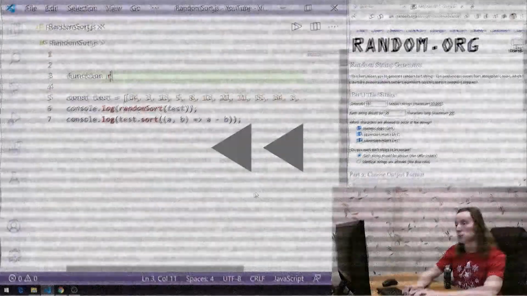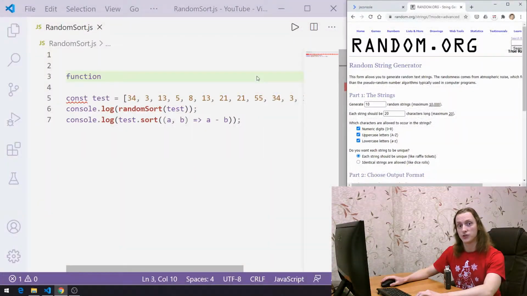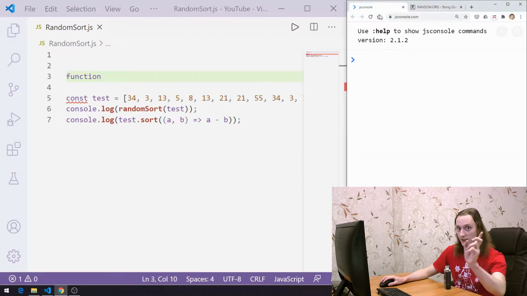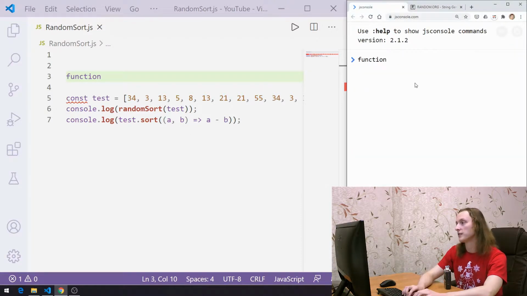Wait. With random sort, variable names should be random as well. Let's randomize them. At first, I just wanted to generate random names using random.org, but the problem is that you have to specify a fixed length for the string. So it is not completely random, and that is not random enough for our purposes. So I decided I have to write my own random string generator. Let's do that.